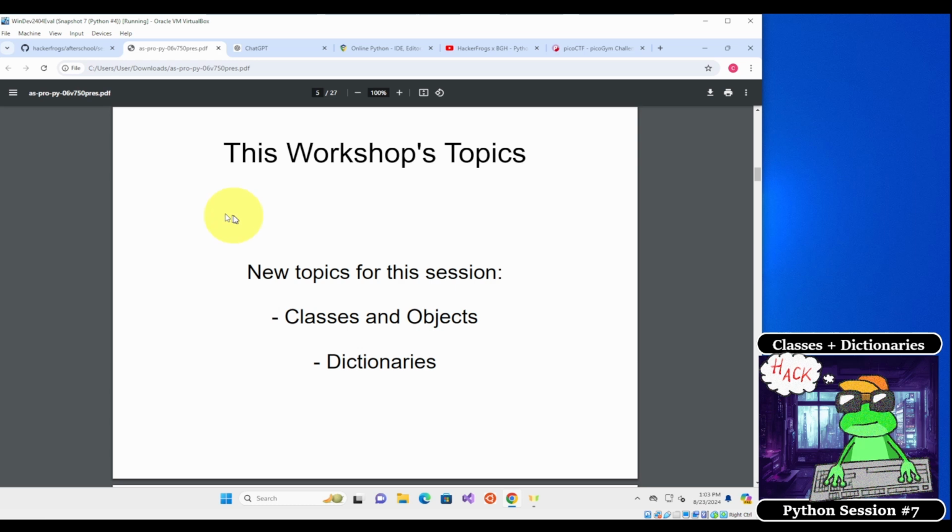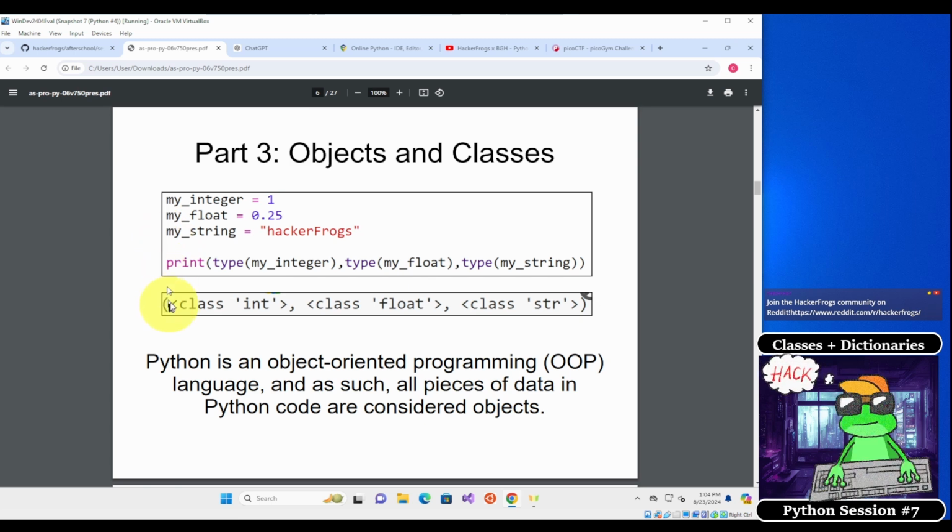In this workshop's topics, we're going to go over the following concepts in Python: classes and objects, and we're also going to talk about Python dictionaries. So first thing we're going to talk about is classes and objects. Oh, it says part 3 over here. Please ignore that.